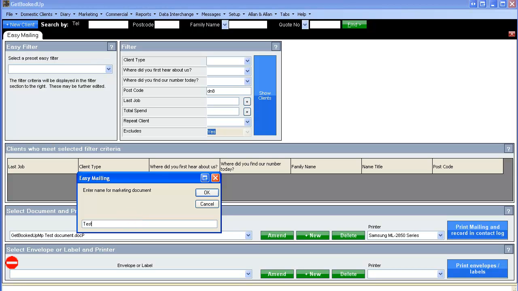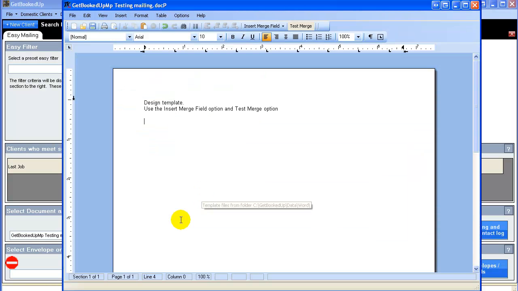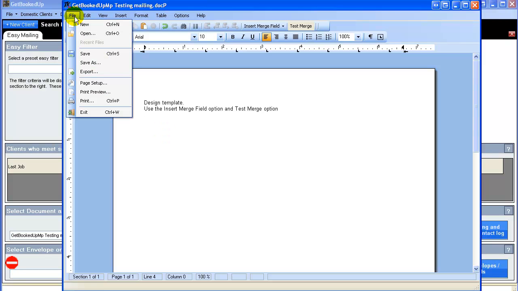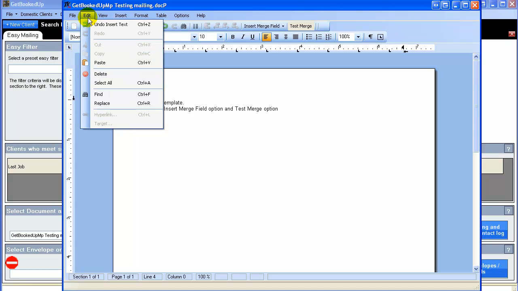So if we call this testing mailing and click OK, that'll open up a blank document in the text editing system. Now, this is just like most other word processors. It allows you to do lots of things. You can open files and change them, edit them, save them, or just a page setup. Look at what it's going to look like when you print them out in the print preview and that sort of thing. You can also do the usual copy and paste and find and replace functions that are in word processors.